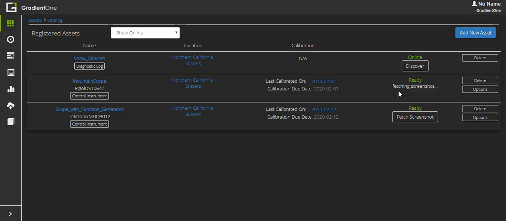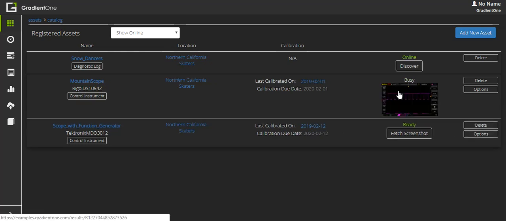I just clicked the Fetch Screenshot button. The Fetch Screenshot button is an example of an abstracted command set that we have provided for engineers. So instead of having to crack the manual and figure out the right LXI, SCPI commands, etc., to get the right screenshot, we've done all that for you, and it's standard across all the instruments we support. So all you have to do is click Fetch Screenshot for either the Tektronix scope or the RIGOL scope, and you will get the same result as an engineer.